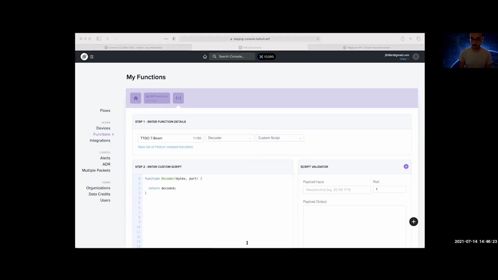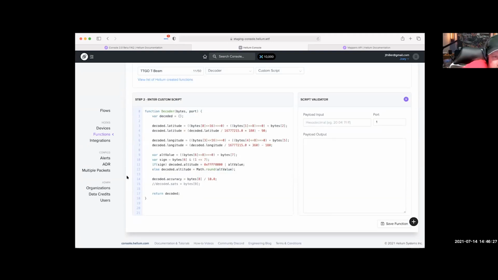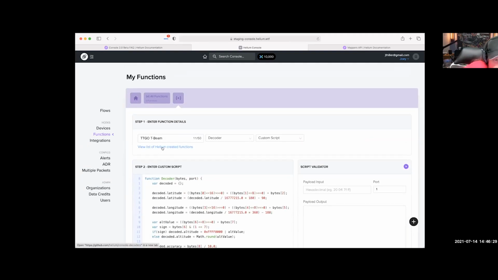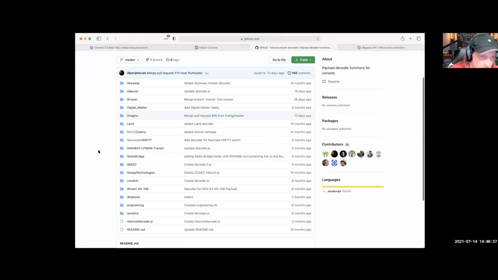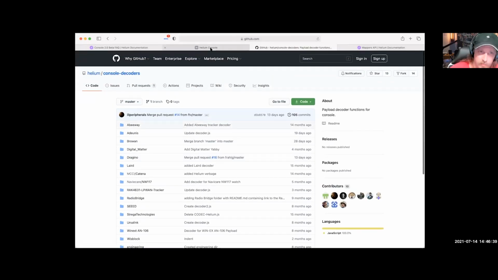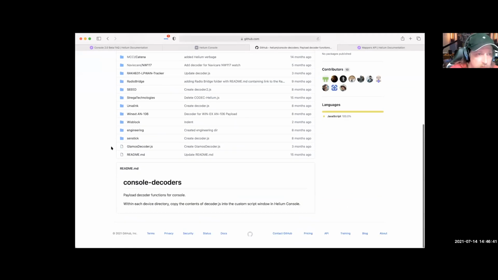And while we're here, there is a repo. I just want to jump in and say that over on GitHub, github.com/helium/console-decoders, is where you can find a lot of decoders for different manufacturers of sensors that you can just copy and paste over into the Helium console.